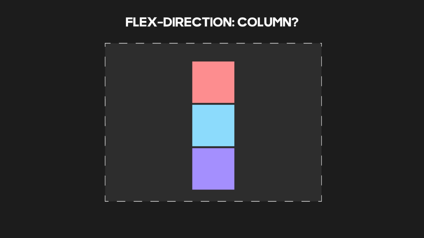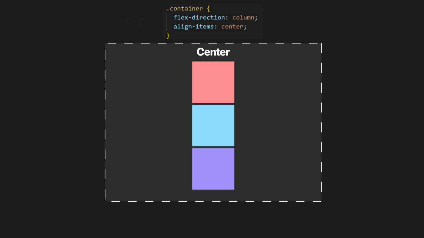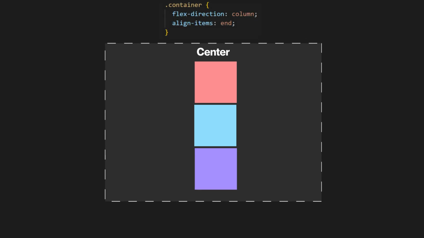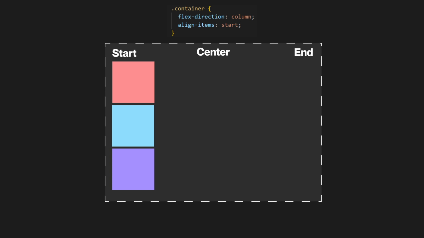Now, let's revisit the example of the 3 boxes in a container. What if you want to center the boxes vertically in a flex direction column? Well, you can simply use align items center. And what if you want to position it at the end? Just use align items flex end, and align items flex start will put the boxes at the start of the container.